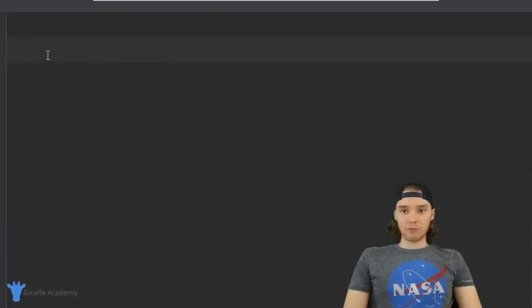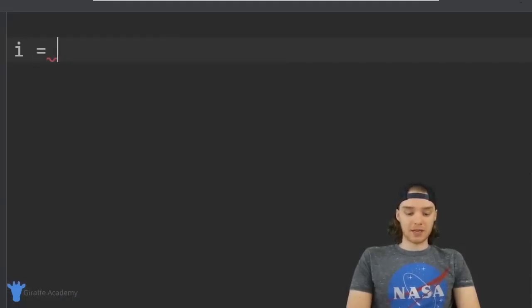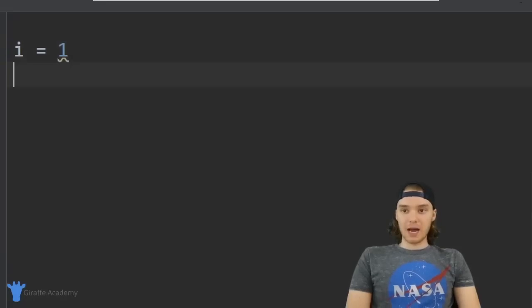When I create my while loop, the first thing I want to do is create an integer. I'm basically creating a variable that's a number, and you don't have to do this for a while loop, but just for our demonstration, I'm going to. So I'm just going to call this i, and I'm going to set it equal to 1. And now I want to create a while loop.